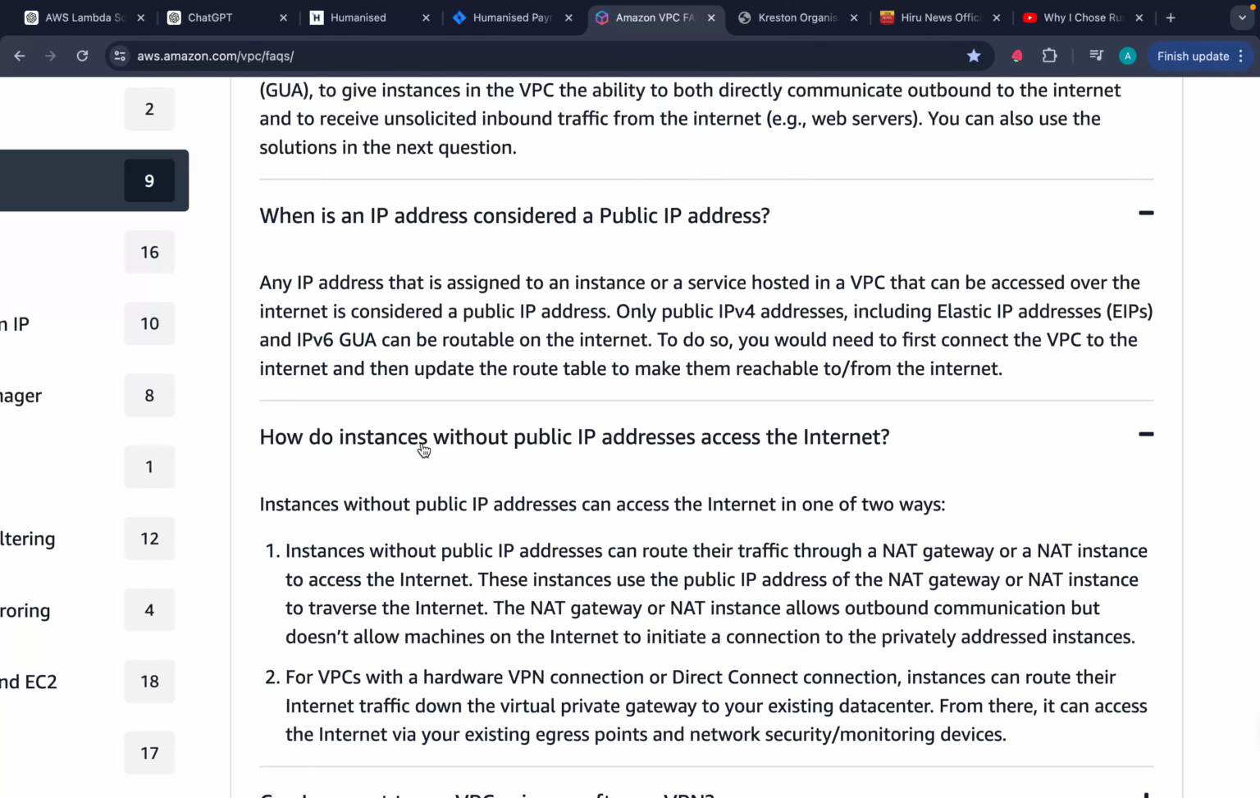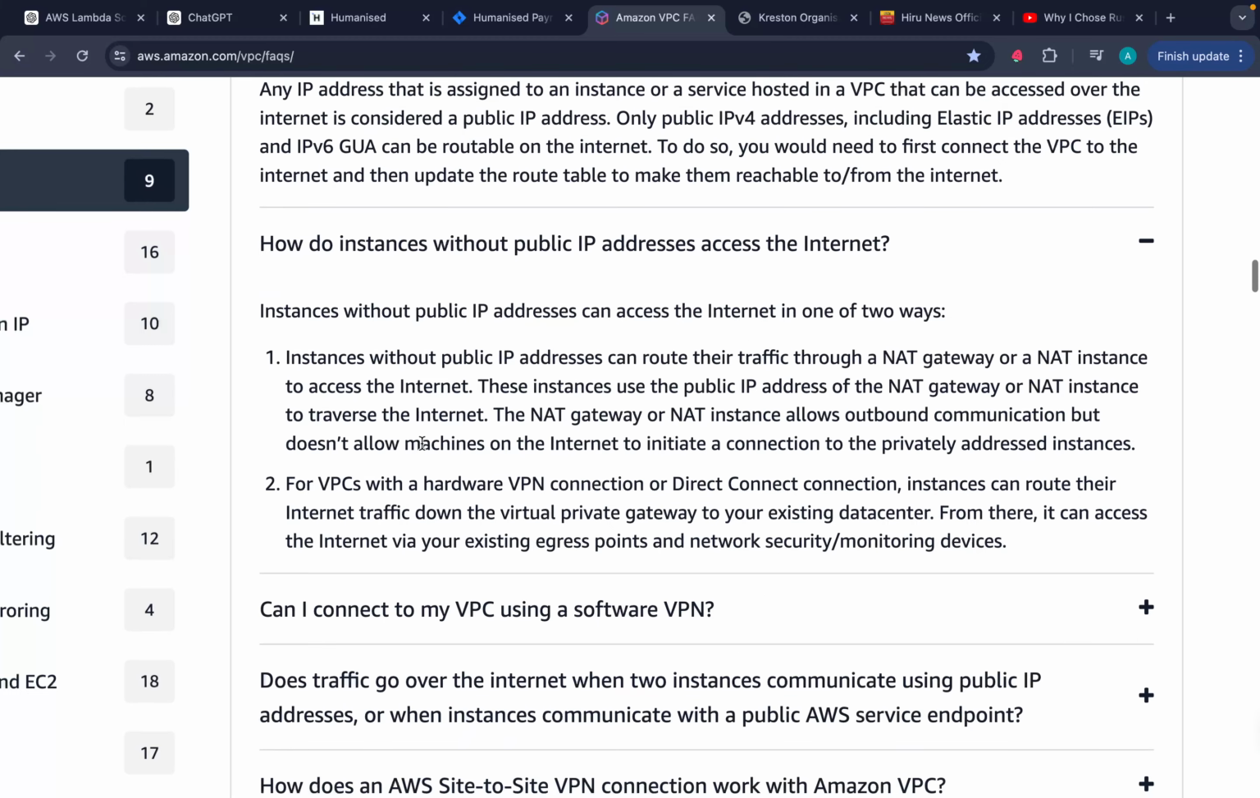How do instances without public IP addresses access the internet? Instances without public IP addresses can access the internet in one of two ways. Instances without public IP addresses can route their traffic through a NAT gateway or NAT instance to the internet. These instances use the public IP address of the NAT gateway or NAT instance to traverse the internet. The NAT gateway or NAT instance allows outbound communication but doesn't allow machines on the internet to initiate a connection to the privately addressed instances. So you can go out but you can't communicate inside.